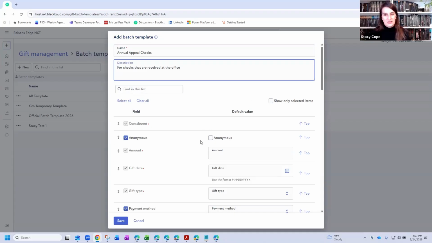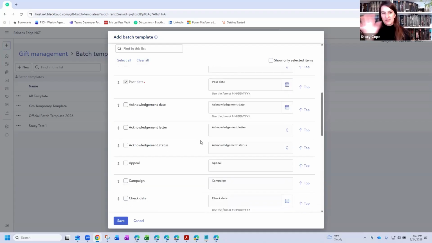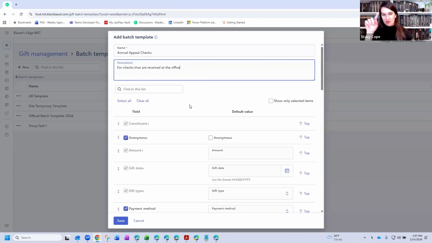As you'll see, this looks similar. It's a totally different color, different shape, but it's all the same stuff that's in your database view batch setup, right? The little triangle guy. Things that you cannot uncheck are going to be grayed out. And if you try to hover over them, it will tell you why, right? So you have to have a constituent. You have to have an amount.